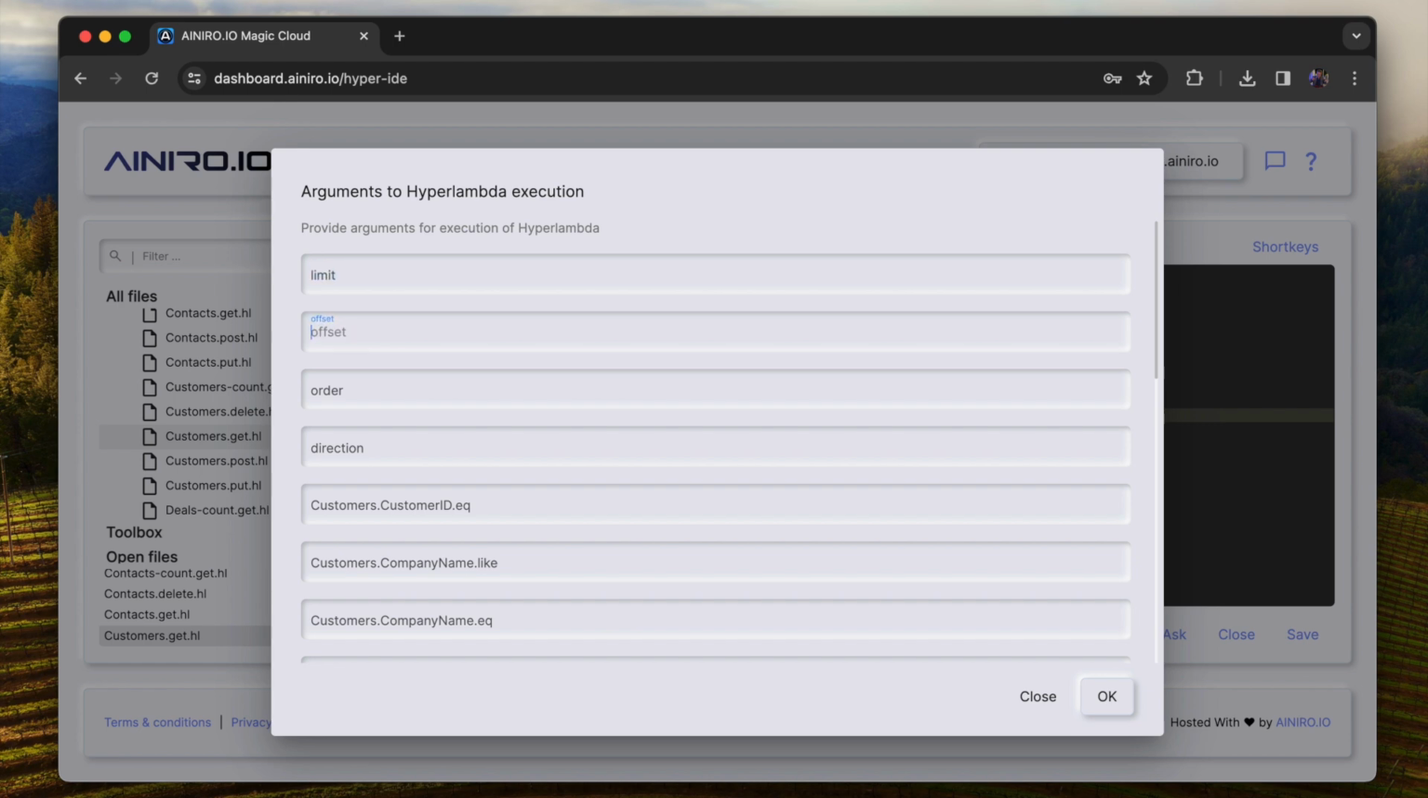Offset is how many records to offset from the beginning before it actually starts returning items. Order is the name of the column I want to order by. Direction is descending or ascending. And here you see customer ID equal, company name like.